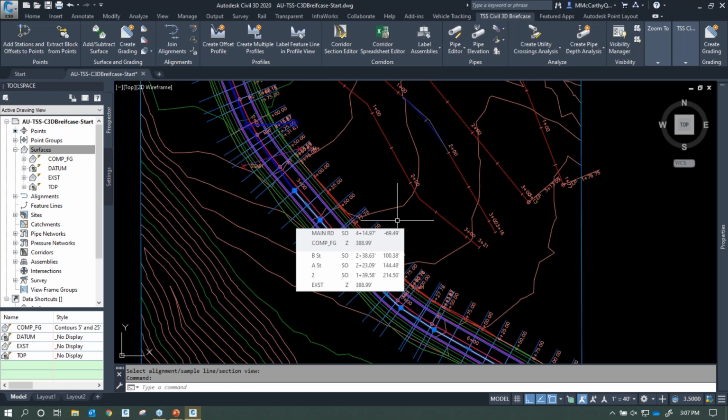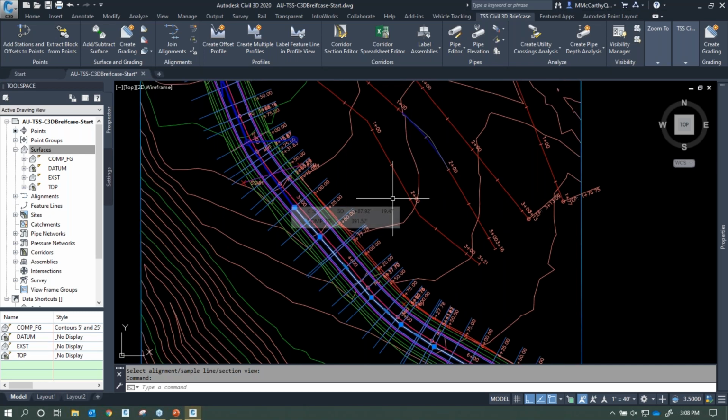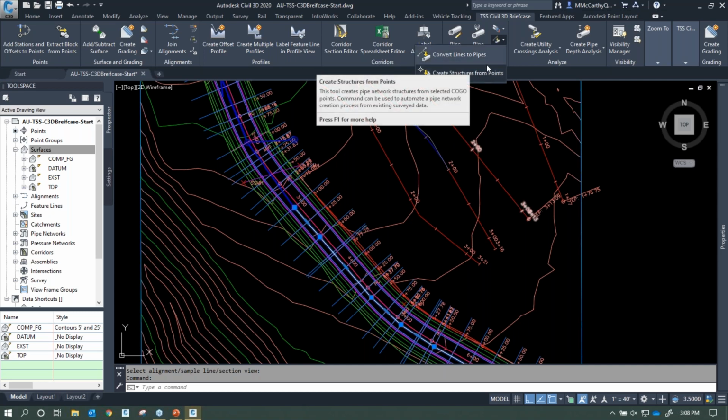However, for this next demonstration, if you had a polyline that was three-dimensional and it had all of your elevations at each vertex that you needed, that is totally fine too and usable. Or you can do what I did and set it at 390 and play around with some other tools as we go. So I'm going to convert lines to pipes, and we're also going to create structures from points for a different network.